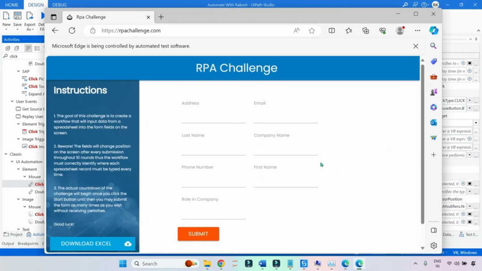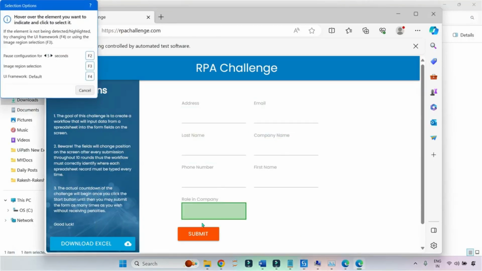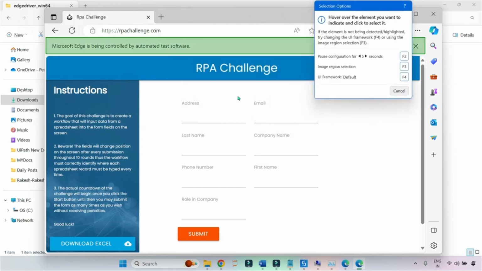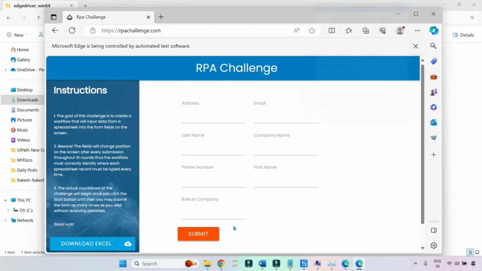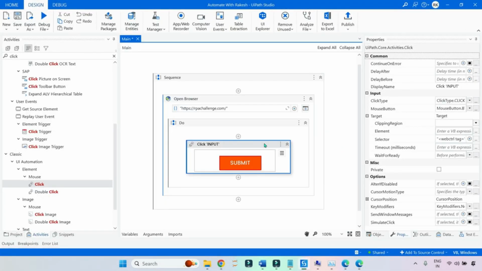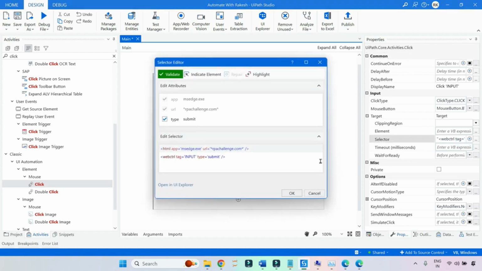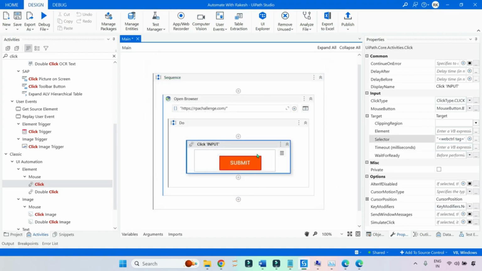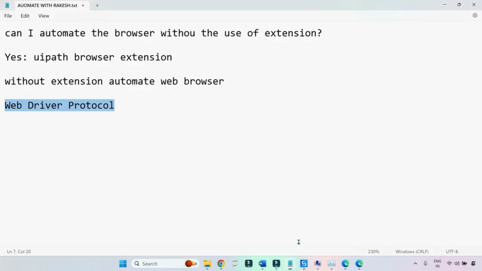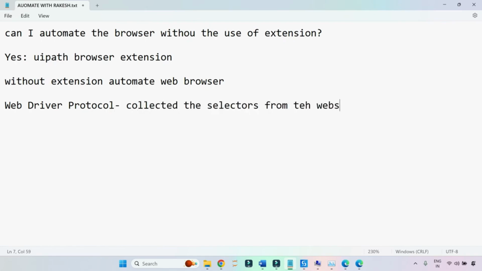escape, I have to keep that browser in the backend. Yeah. Now indicate. And now if I click on submit, you can see it is pretty well able to understand different element. That means this software, automated test software, is communicating with the browser and allowing me to select the elements. If I click on submit, what would happen? As the UiPath extension used to collect the selector, the same thing is happening here. Now WebDriver has collected the selectors for me. So what happened? WebDriver has collected the selectors from the website. Exactly, it is working like UiPath browser extension.